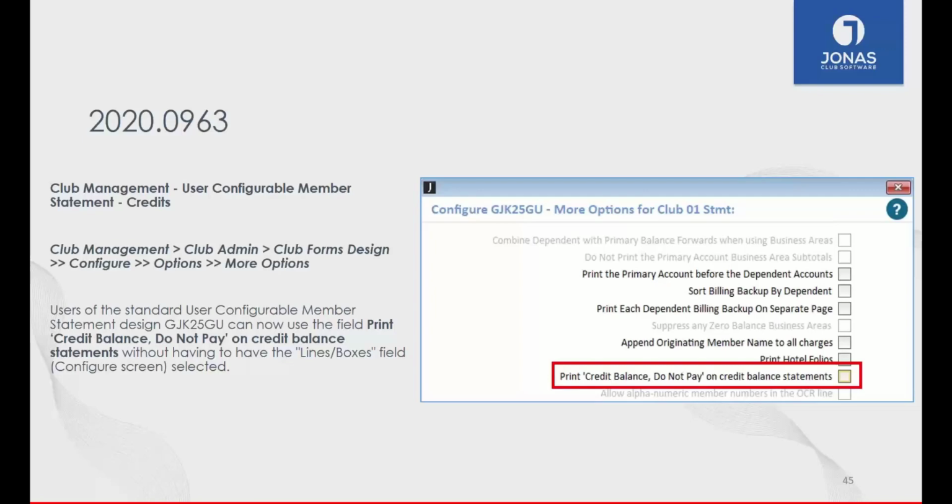In the past, if you were using the second example where it was a preloaded statement paper or image, we weren't able to print credit balance, do not pay if you had a member that had a credit balance. We've now gone ahead and enhanced that where you can now utilize that configuration as well.